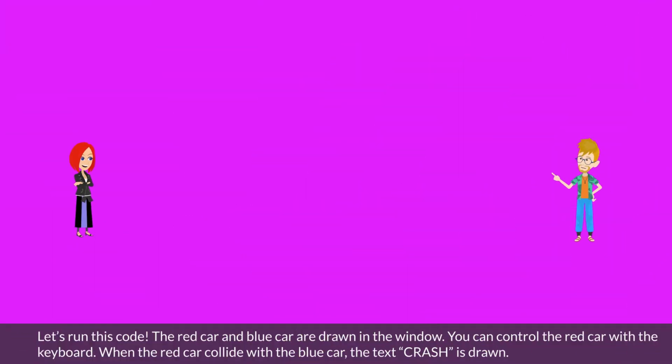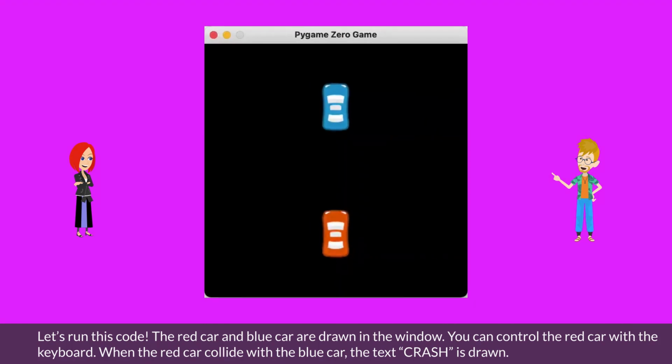Let's run this code. The red car and blue car are drawn in the window. You can control the red car with the keyboard. When the red car collides with the blue car, the text crash is drawn.